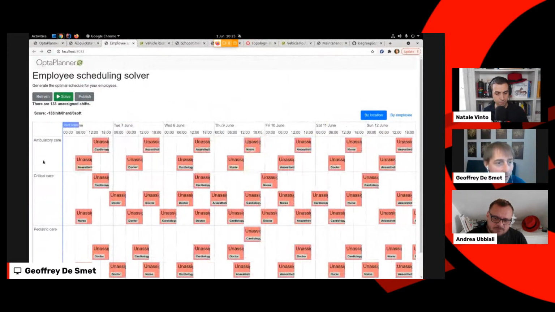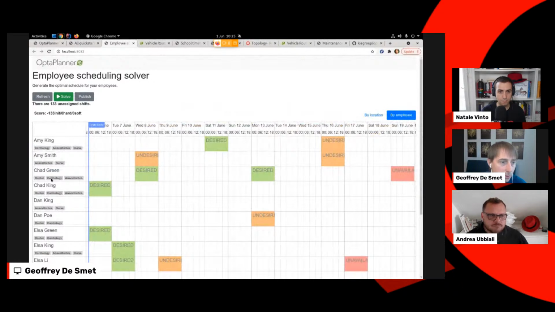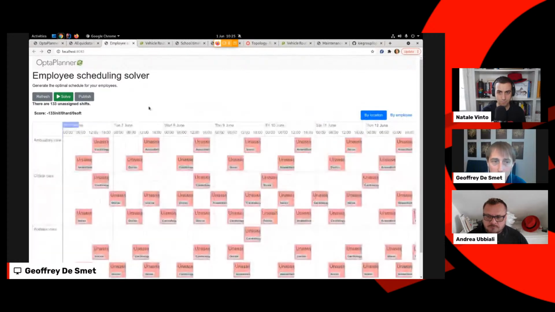So in this case, we have a number of shifts, right? And you see the shifts here are all unassigned in particular departments. We have a number of employees we can see here, Amy King, Amy Smith, and so forth, with different skill sets, with when they want to work and when they don't want to work. And let me go by location again.